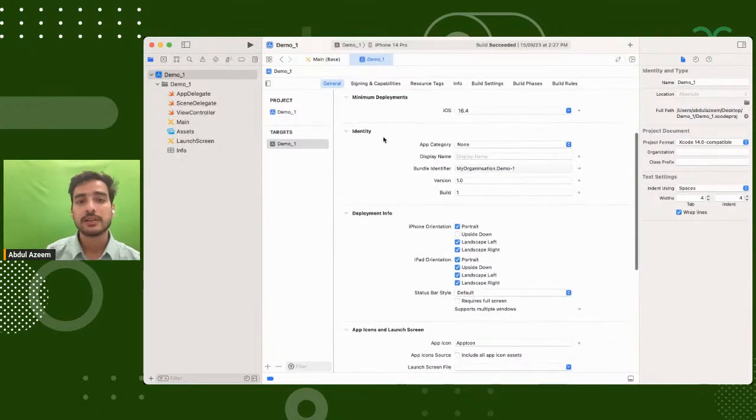Okay, and then there are some properties in Identity. There is the bundle identifier. The bundle identifier is the ID of your project, the single ID of your project. It uniquely defines your project.